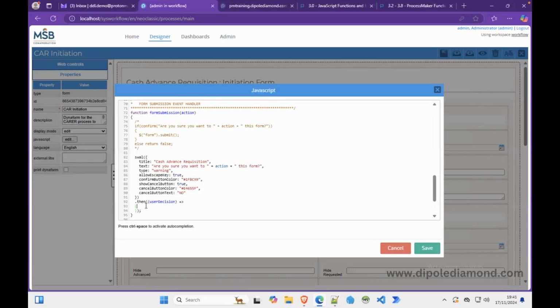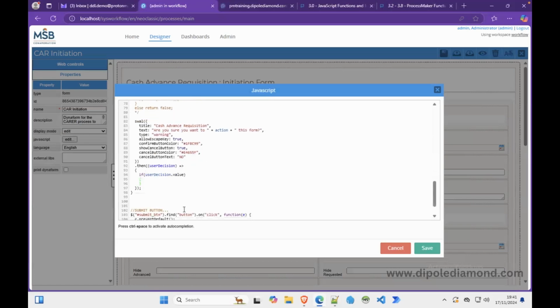So here we will then create an if statement and say, if our user decision dot value, the value that is passed from the SWAL confirm dialog into the user decision variable, if it is true, okay, or yes, what should happen? So this is an if block. We'll do this.